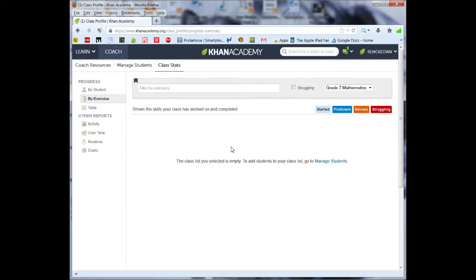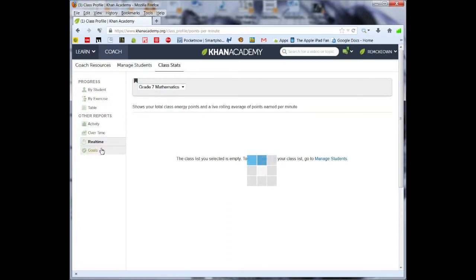Now this is where the teacher will find that Khan Academy has some of the most data-driven content available to them. You'll see on the side toolbar here, for example, on the progress, you can either go by student, so if you want to look individually at one student. You can see it by particular exercise, so if you're within one of the strands of math and you want to focus in on one lesson, you can see that exercise. You can also see it as a table, which just basically gives you a full-blown color coding as to how each of those lessons has been completed. Other reports include the activity, over time, real time, and goal.